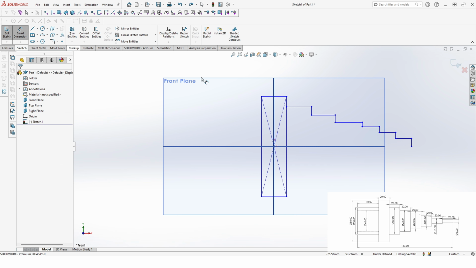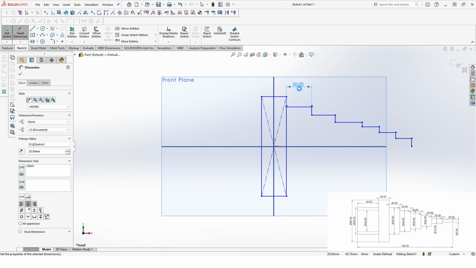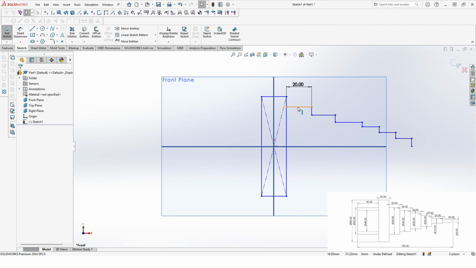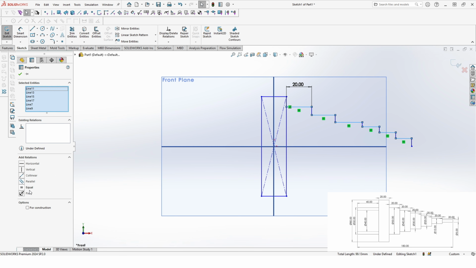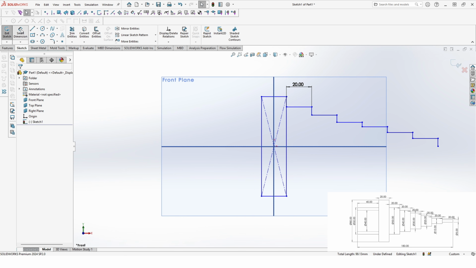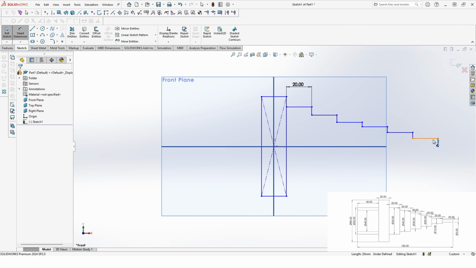So now we're going to use the smart dimension and then make this line 20. Click OK. Now instead of using the smart dimension feature on each line and then typing in 20, what I'm going to do is multi-select all these lines, and over here you can see the equal button, and just going to click on it. Now you can see all these lines will be equal, and it's going to be 20 millimeters, and you can check it with the smart dimension. So that's 20, that's 20, and this one's also 20, so all these lines are 20.